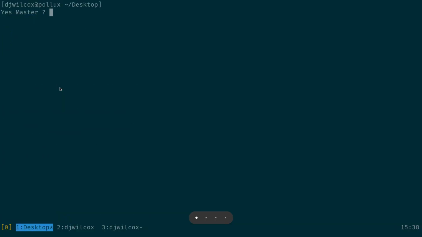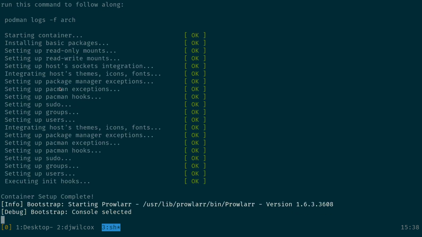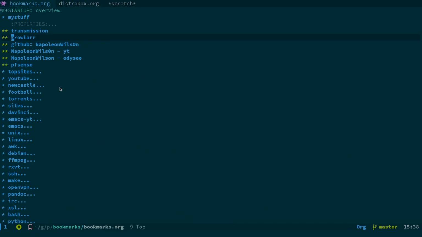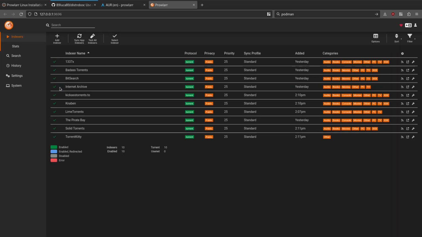Okay, let me show you. So I'm going to come across here and I'm going to run Prowlarr. Okay, and you can see here it's actually started up the container and it started up Prowlarr. What I'm going to do is come across here and you can see this is Prowlarr.